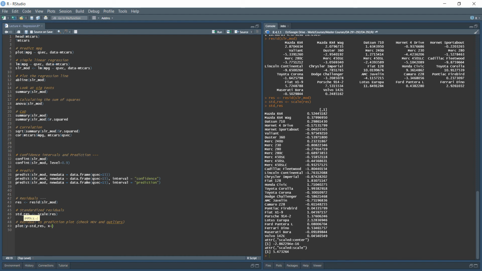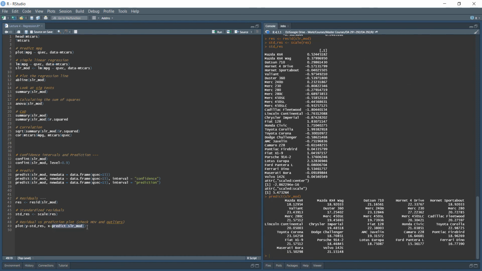Now we talked about how to predict an individual y value up here, and so the question is, how do I predict a whole bunch of y values? Well, I can predict a whole bunch of y values using the predict command and then not giving a specific value. So if I do predict and then just give it the model, it's going to give me a prediction for every single car in that model.